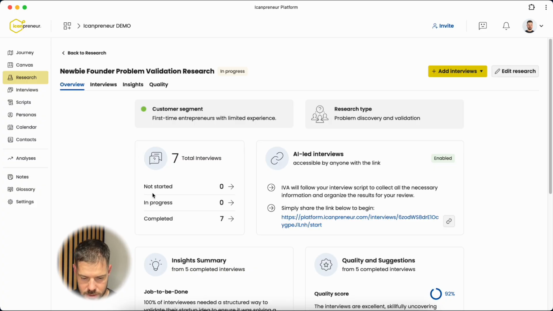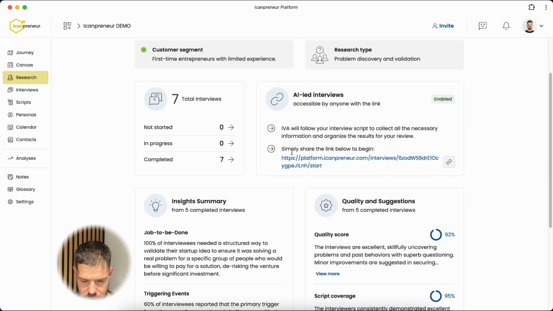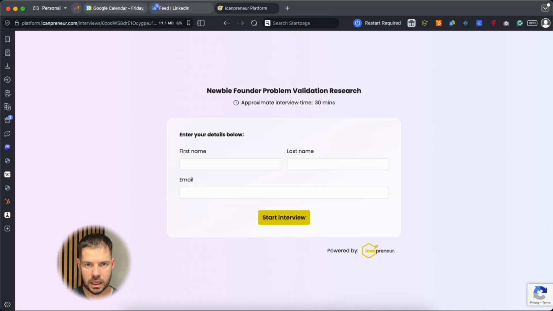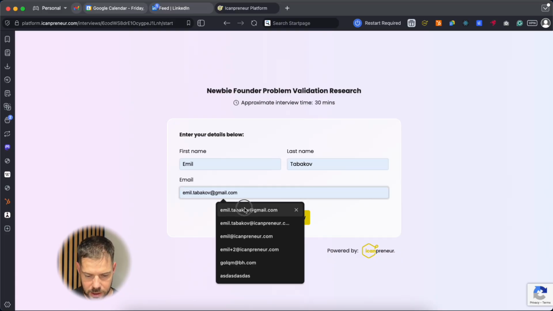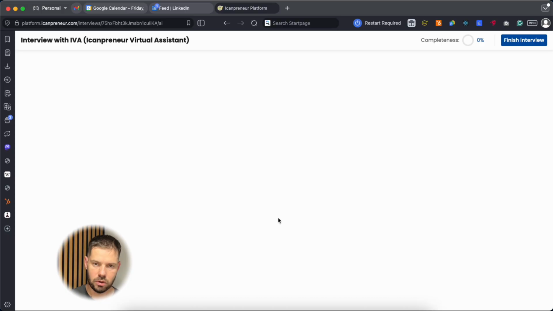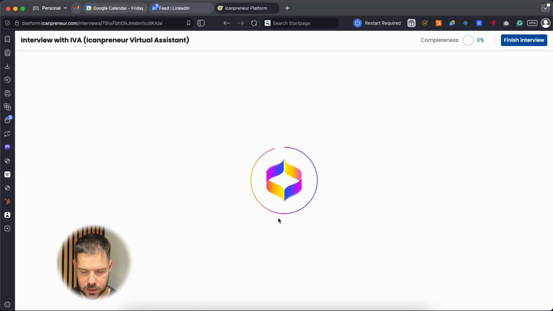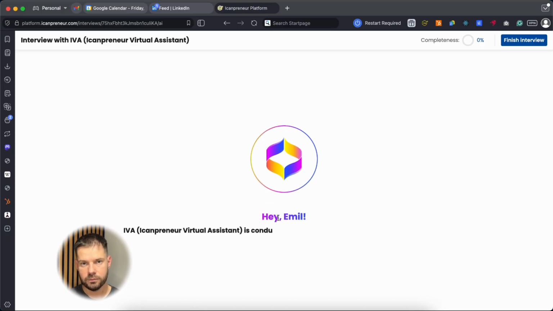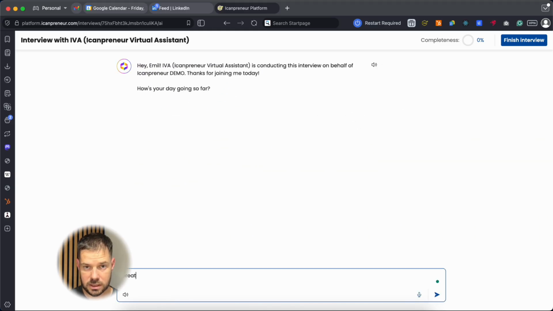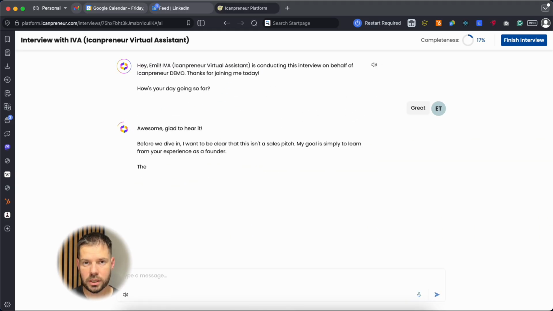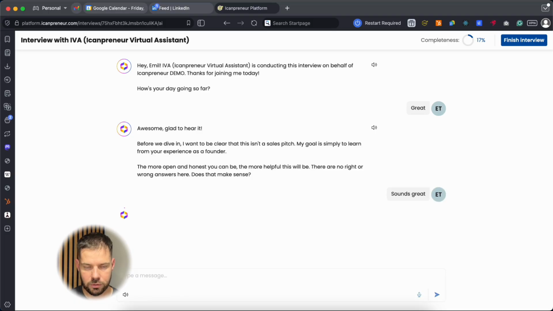So in each research, you're going to see this link here. This link you can give directly to people, or you can post somewhere online. When somebody opens that link, they're basically becoming part of your research. They need to provide their names and their email so that you know who is filling in that information. And then the virtual assistant is going to follow the same interview script that is set for that research in order to capture the personal story of your interviewee.